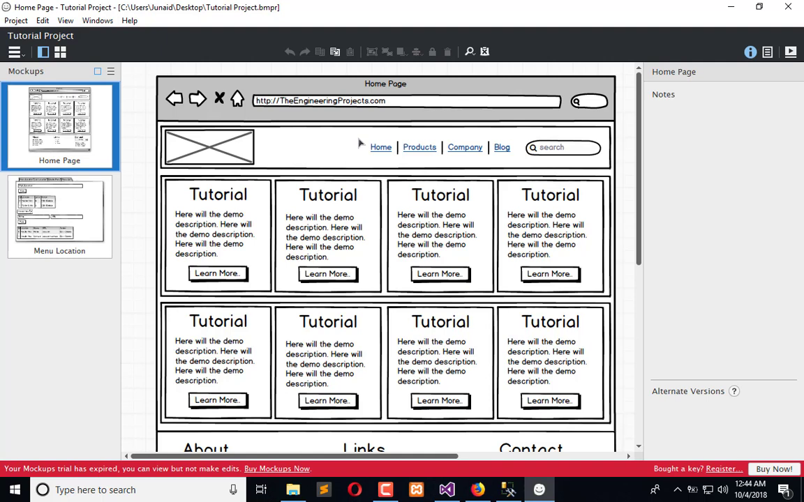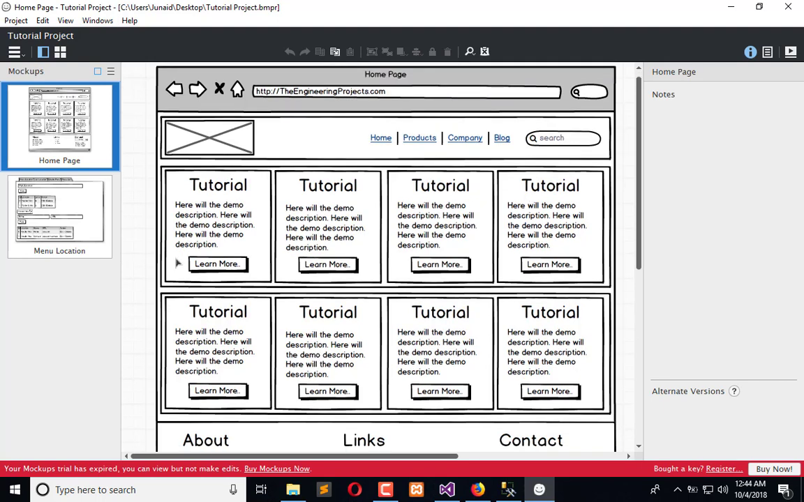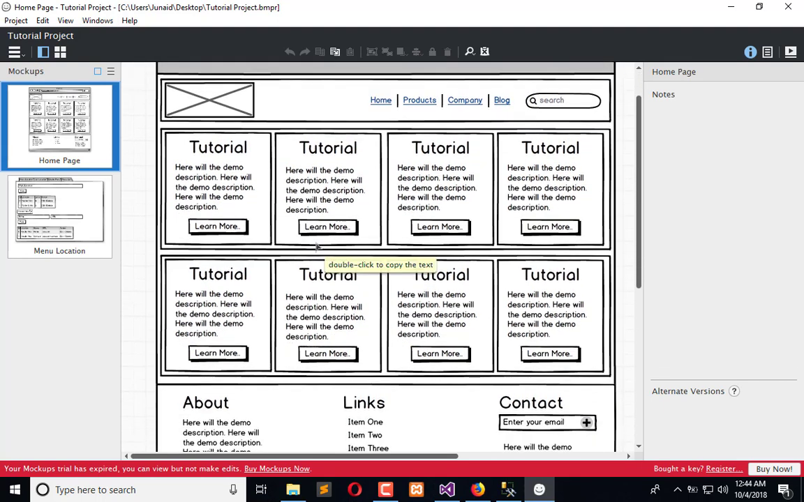Now what we need to do, we need to work further on the logo. We have to make the logo dynamic, and then we have to create posts to populate them here. So the next target is to create a page where we can use the post. So let's create a page.